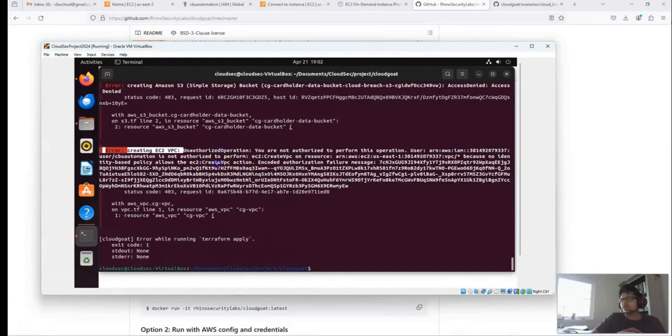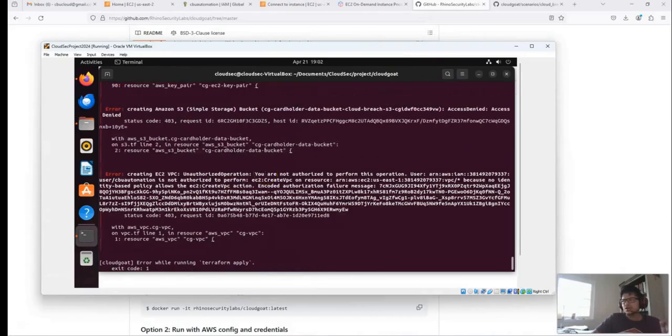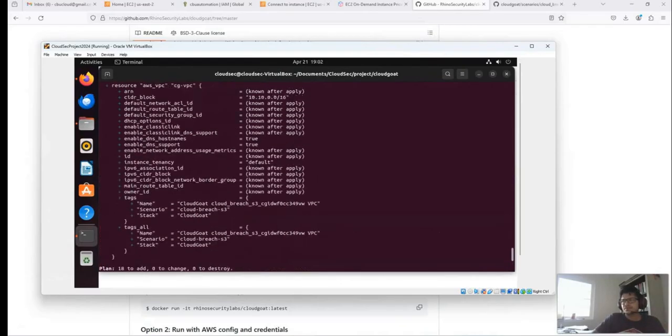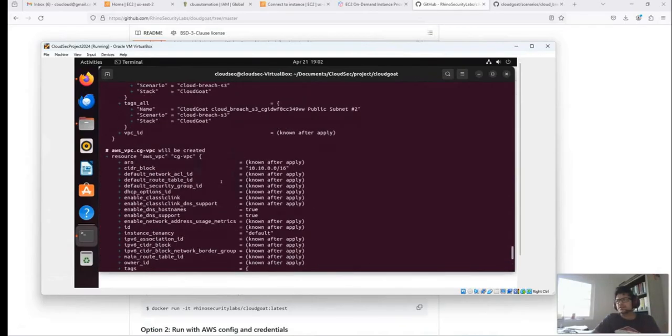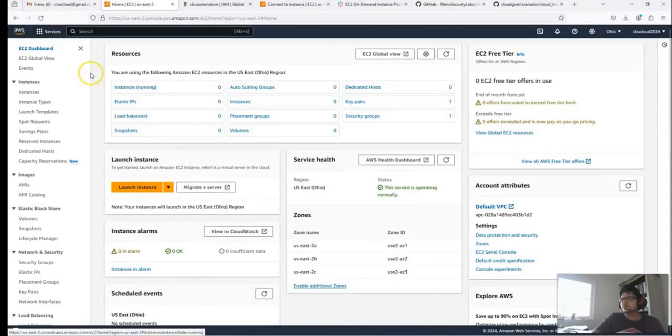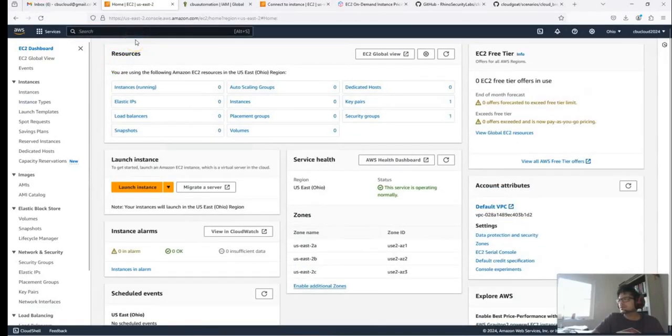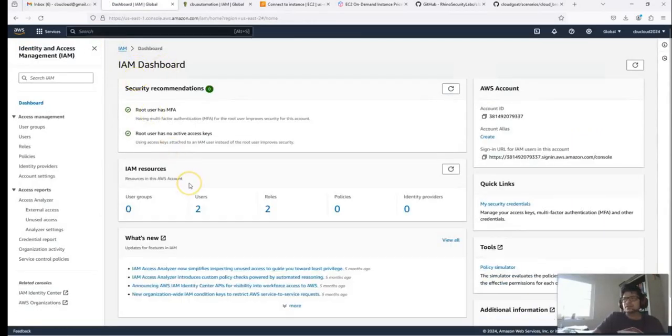Unauthorized operation. I think it's not able to create. Maybe the keys are incorrect. But make sure you have a valid key. If you have a valid key, this will be successful. These keys are crucial. Make sure you go here, go to the dashboard, and create a key. Let's refresh this one. Let's go to IAM. One second. If you go to IAM, all right.